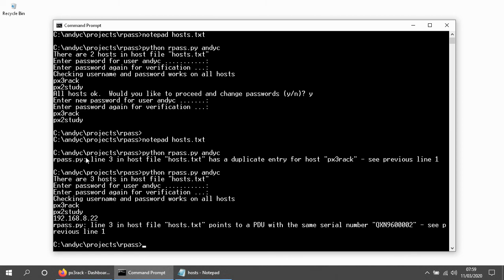So when it checks the username and passwords, it also looks at the serial numbers of each PDU, keeps a note of them, and if it bumps into a PDU that it's seen before, as identified by its serial number, it will stop. I hope you found that useful.